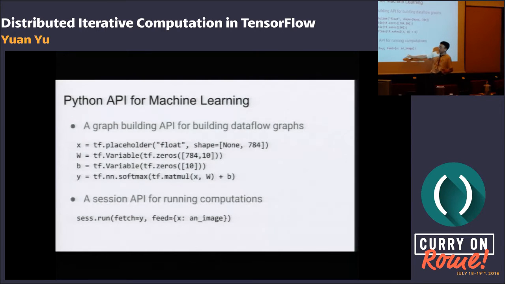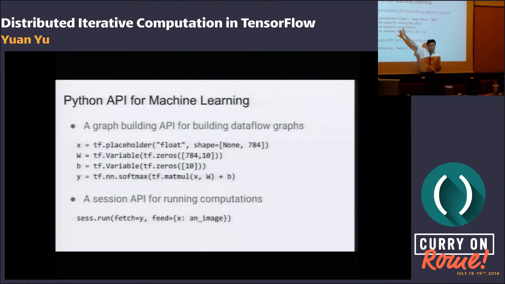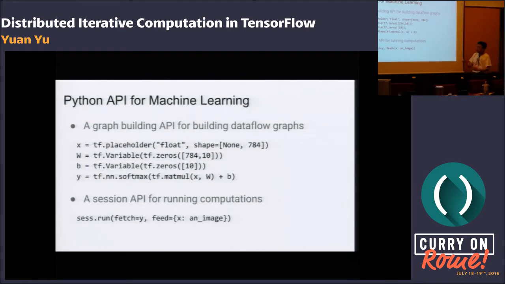So the session API exposes a method called run that can run any of the subgraphs created in the graph by the graph building API. The subgraph is basically defined by the feed and also the fetch. For instance, I want to feed some value to X, and I want to fetch some value from Y. So the TensorFlow runtime is going to take the feed and the fetch and create this subgraph and optimize it, and then partition it onto different devices and then run it.